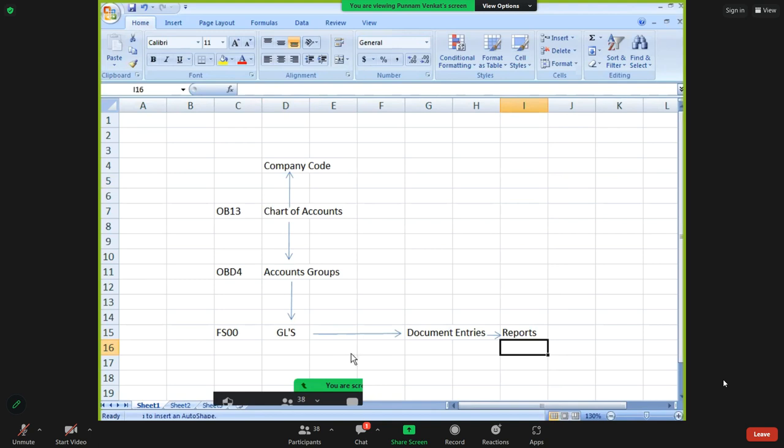This is the chart of accounts flow. First, we will create the chart of accounts. Then this chart of accounts we assign to our accounts group, like indirect expenses, sundry debtor, sundry creditor, capital. The T code to create the accounts group is OBD4. Under the accounts group, we will create the GLs: rent account, cash account, commission paid account, reconciliation account, and so on. Based on the GLs, we will post the document entries. Based on the document entries, we will generate the reports. So this is the flow of chart of accounts.